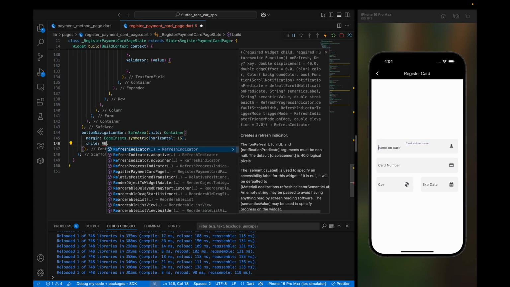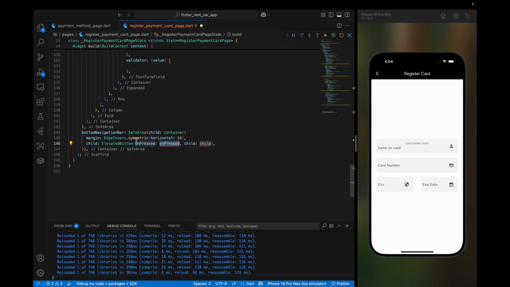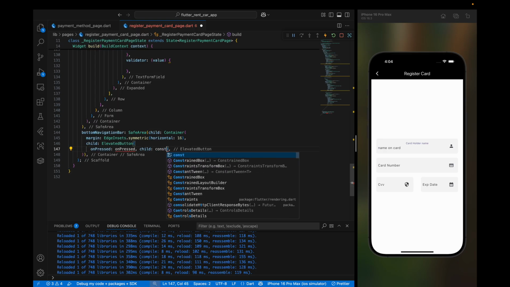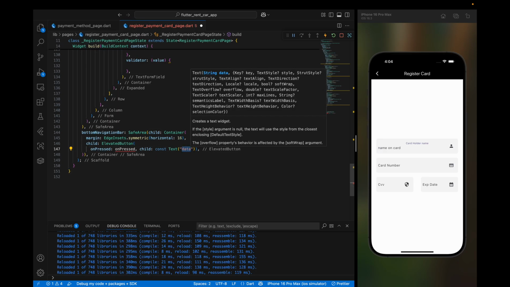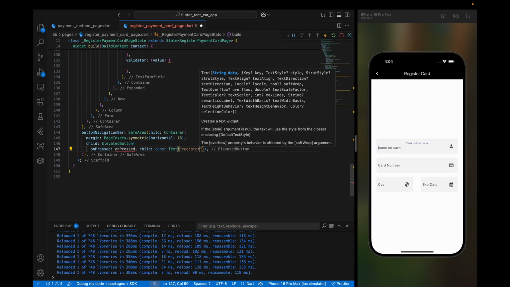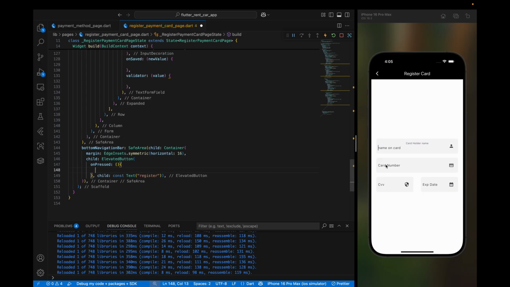And then for the child, call an elevated button. Right here we need to provide a child. This can be a const text widget. And then for the text, let's say register. Here for the onPressed, we'll call our form key and submit our form.